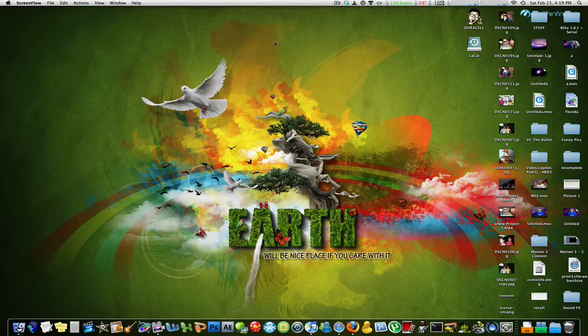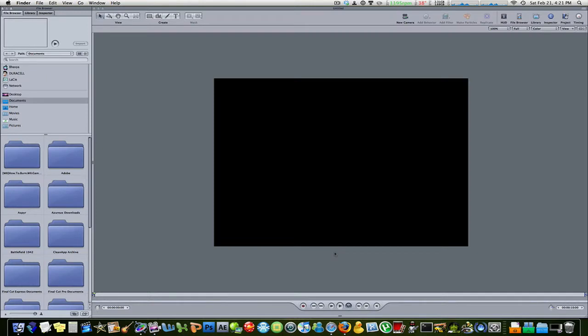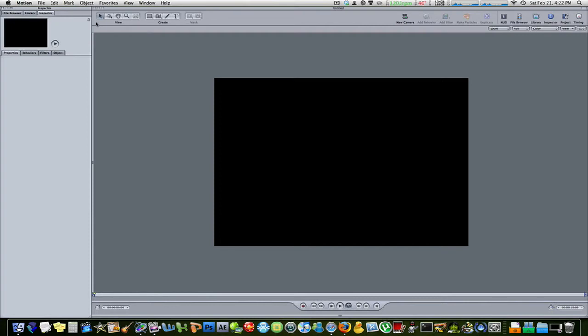Hello everyone, this is MacBoy Productions, and today we're going to be continuing our lesson on Motion 3 from Apple's Final Cut. Now last time we looked at our file browser and our canvas and a few options below it. Today we're going to be finishing it up with the library, the inspector, and the menu bar up over here.